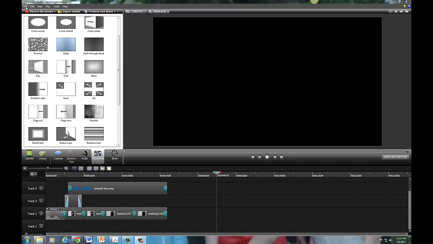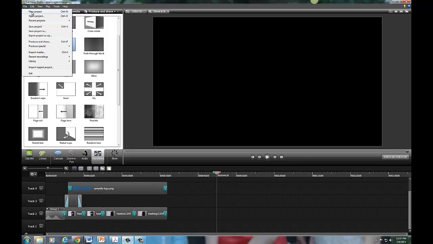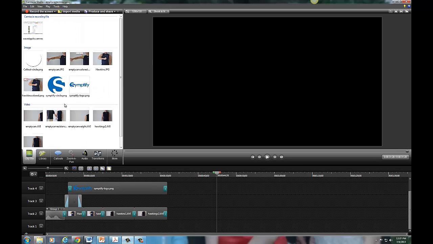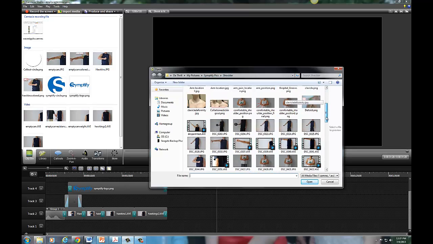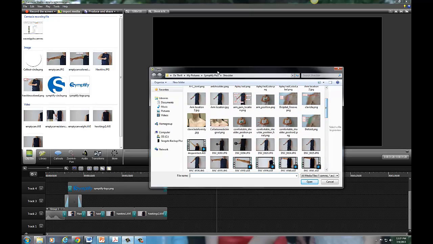When you go to Camtasia, you're going to open up a new project. Bam, get your new project. You're going to want to be in the clip bin. In the clip bin is where you're going to start importing media. When you hit the import media button, it takes you to whatever folder you used last. In my case, I have Symptify pics and I have shoulder. So I have all my shoulder pictures in this folder that I made.